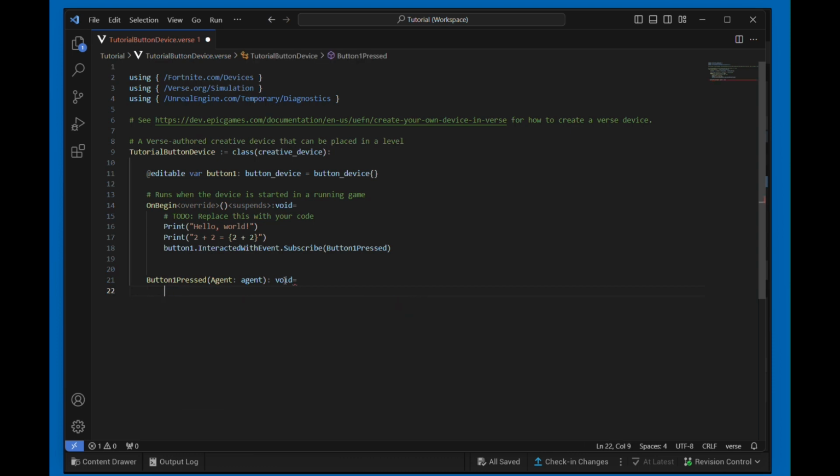Well, no, let me just put print fake for now, just to get the errors to go away. We're not going to keep this print here. I'm just going to put it there so that it doesn't give us an error. Okay, so we have our button 1, and we tell it about it in our start function here.